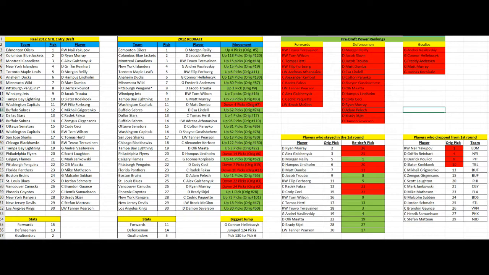And for Columbus with Jacob Slavin, I mean, they took Ryan Murray. Jacob Slavin's just the next best defenseman on this list, in my opinion. He's one of the best defensive defensemen in the National Hockey League today. And he's a very Blue Jackets type player where he just kind of does his job, you know? Not very flashy. So that's why I ended up going with Jacob Slavin.